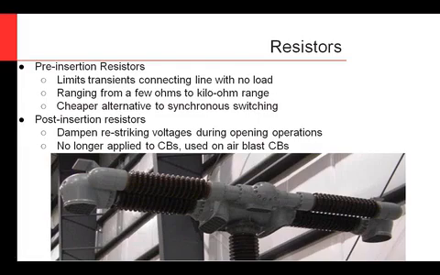So we have two different kinds, pre-insertion and post-insertion resistors. Pre-insertion resistors are used on your closing operation. When you have high voltages and long transmission lines, you basically have this large capacitor there. And when you close that in, you're giving a huge voltage spike to your circuit breaker. So what they'll do is close a resistor in first to bleed off some of this energy. Then the main contacts will come in, which of course shorts out the resistor, and then that resistor will come out while it's sitting there in the closed position.